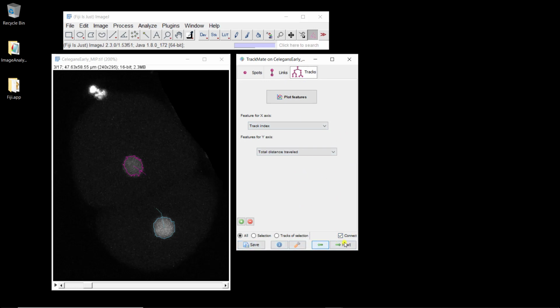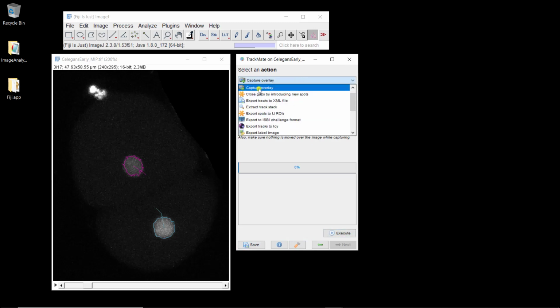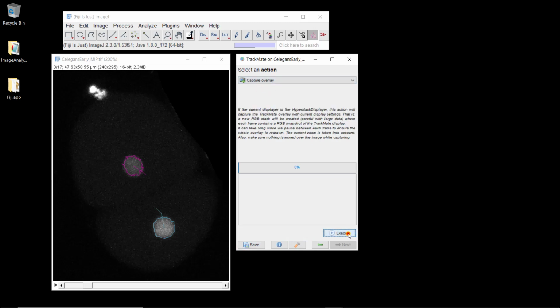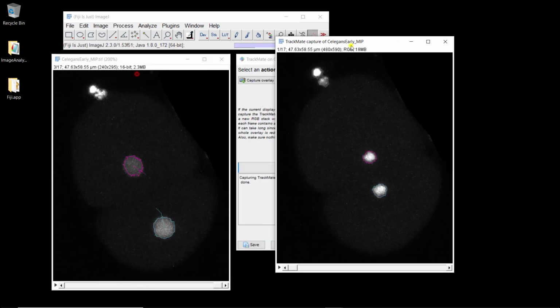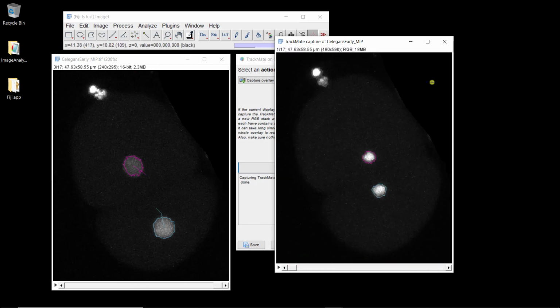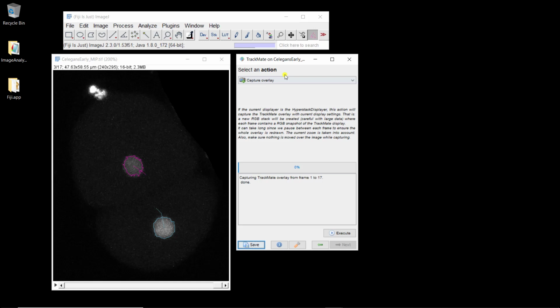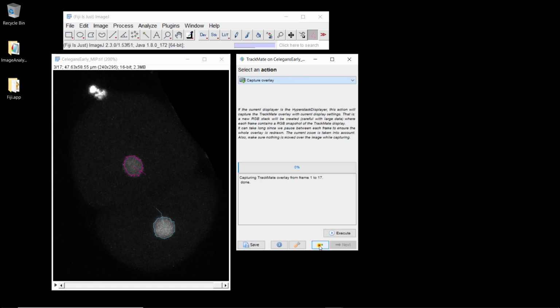You can then do a few other things. If you want to save your overlay, you can execute it. You here select what you want to have. If you just want to have the tracks, you can do it. If you want to have the tracks overlaid on the image, which is the first and last frame, you can just create this with the overlays. You can save it to show your results. There's a few things you can do. It's pretty self-explanatory. I'm not going to go through that.